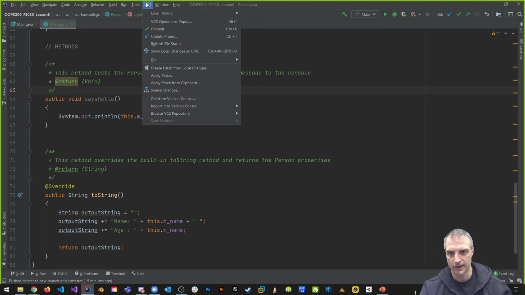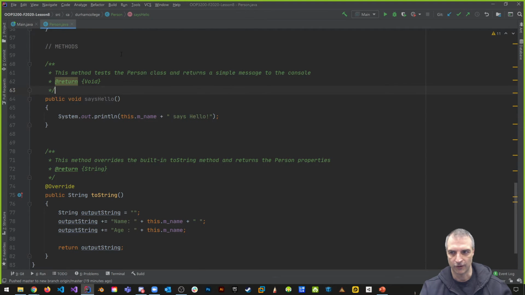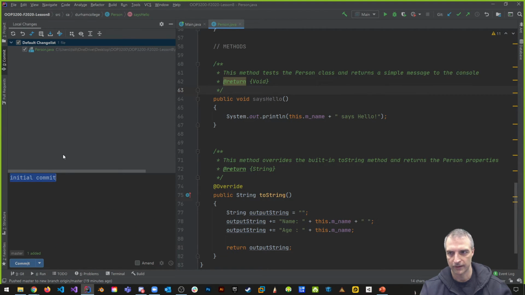So you go to VCS, I'm going to go to commit. It'll pop open this panel again, right? And notice it says the person class, the Person.java has been accessed. We can change our commit message. By default, it's the last one you entered. So I'm going to put in something like added the person class.